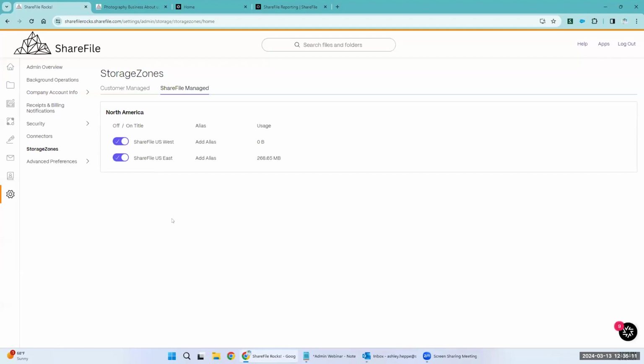I will say if you have end users that are maybe around the world or in a different geographic location, you can reach out to our support and they can add more storage zones around that location. For example, here I have the US East and US West. So right now we're basically just using the US East, but if I had employees that lived on the West Coast, maybe I wanted to give them this storage zone so it's a little bit closer geographically to them. I can call into support and have that added.